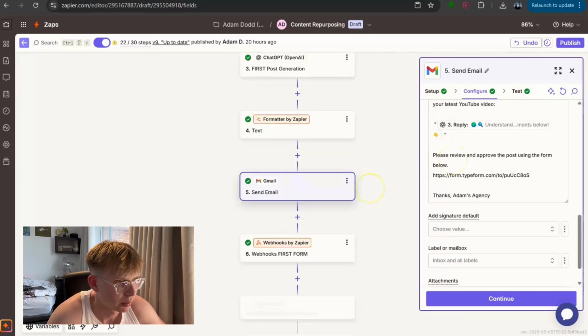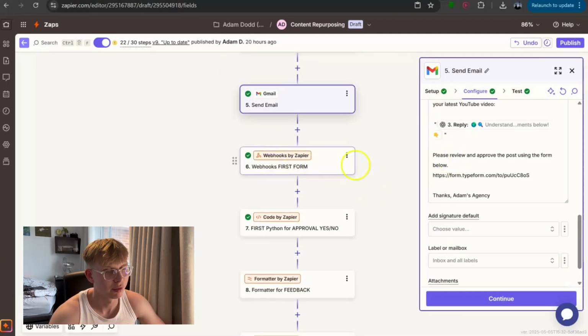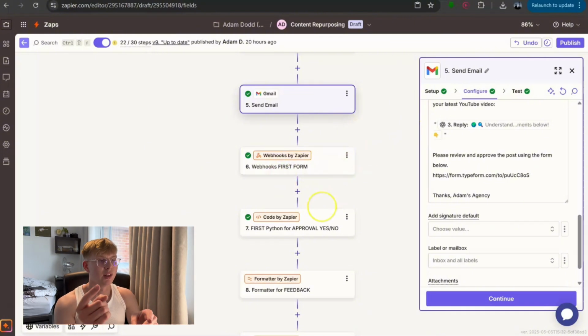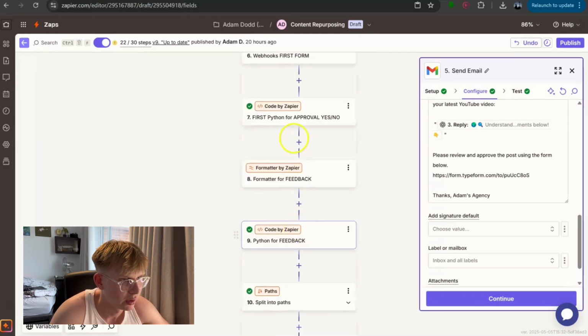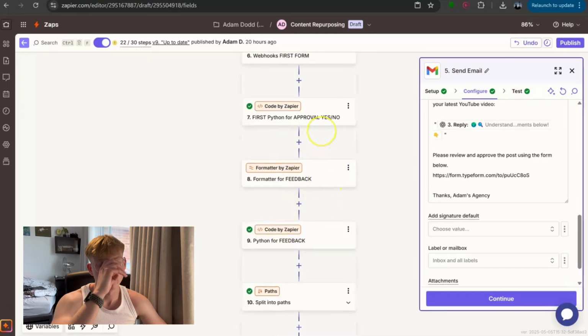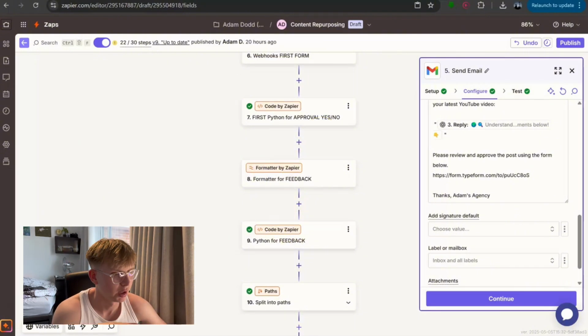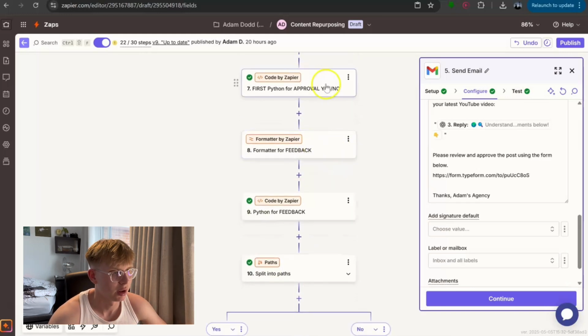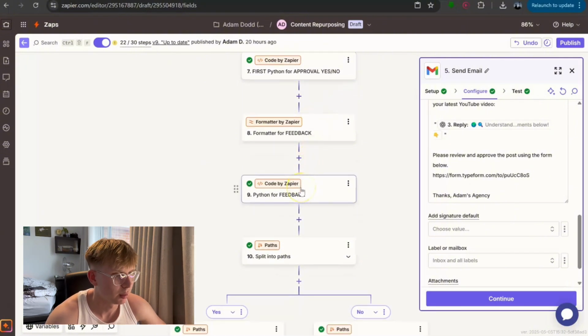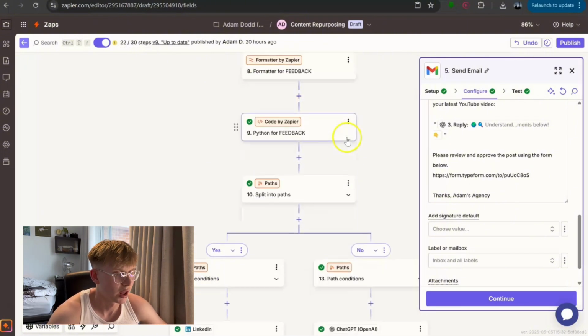We can go on to our next steps. The webhooks by Zapier is what's pulling the information back from the Typeform. So it's pulling in their yes or no and the feedback they provided. And essentially these next steps here are all just formatting this. For some reason, I had a real hard time getting the webhook to pull in data in a readable format. It was pulling it in really weird formats. So I had to use a formatter step for the feedback, a Python script to get the yes or no readable, and then a Python script again for the feedback. I'm not going to explain all that, but just know all these steps are purely for formatting processes.